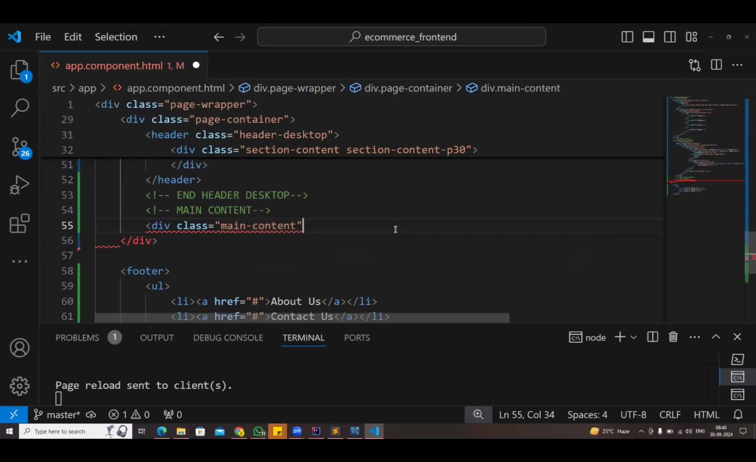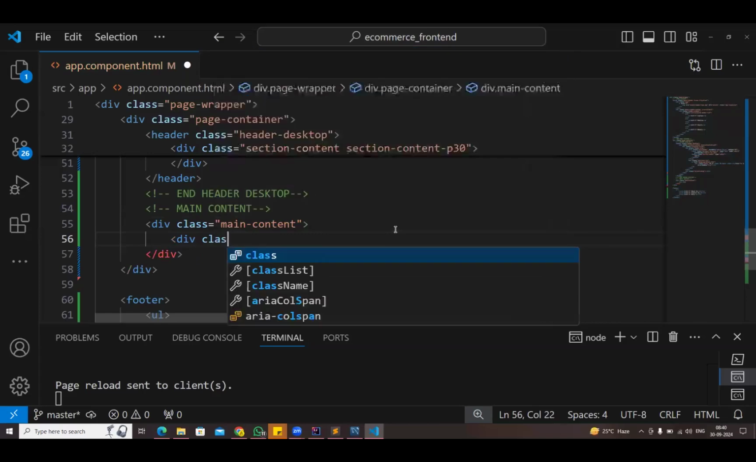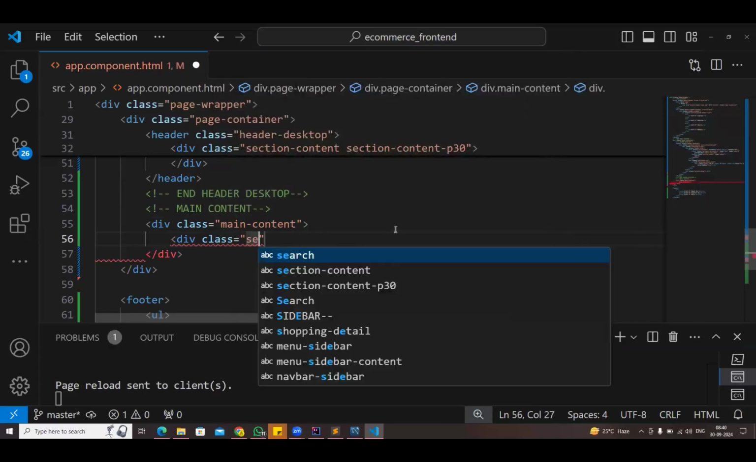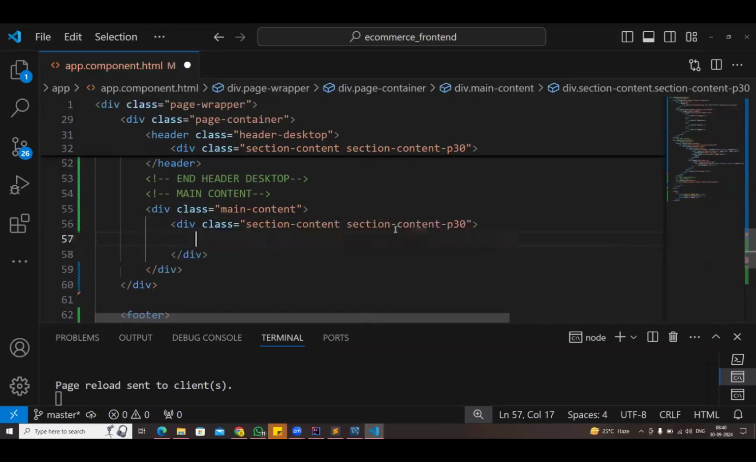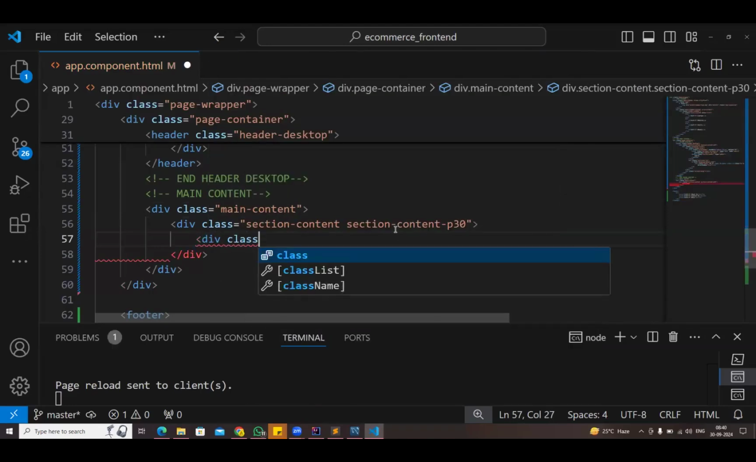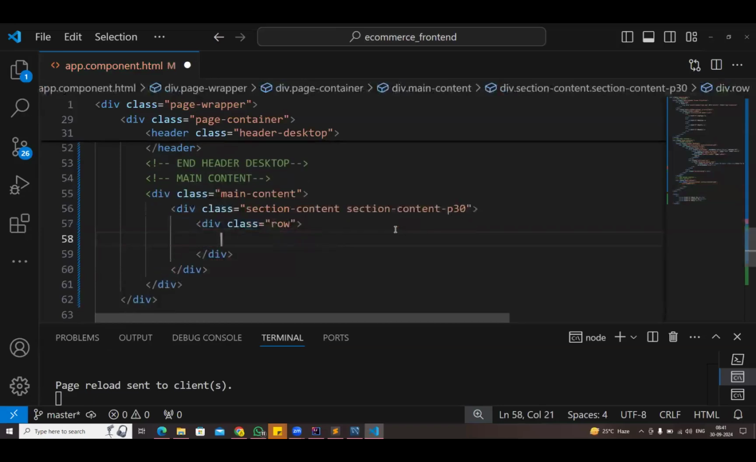The images we need to display in the grid format. In the main content we will add a div class as section content. These all are the styles we have in the styles.css. Section content styles are already defined in the styles.css. Now in this grid system, div class is equal to row. When we create a row in the grid system, 12 columns will be created. So now we can display our products.